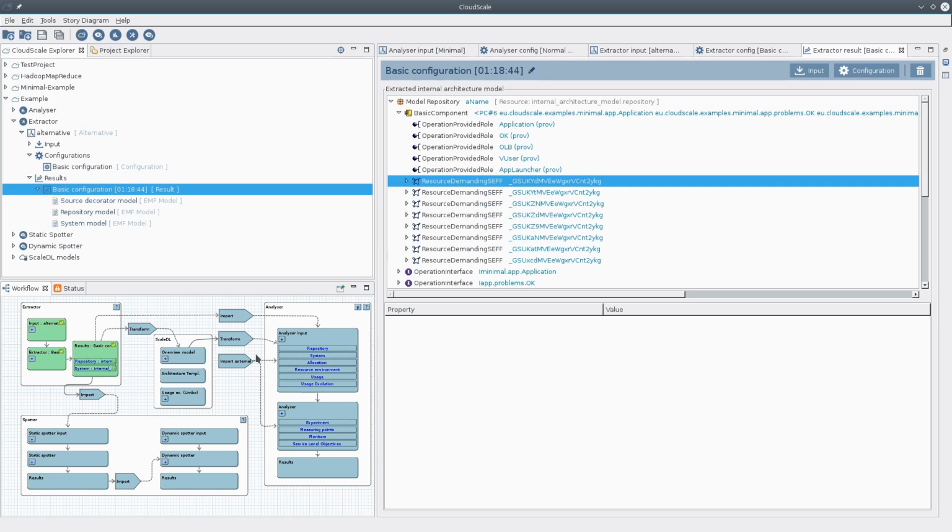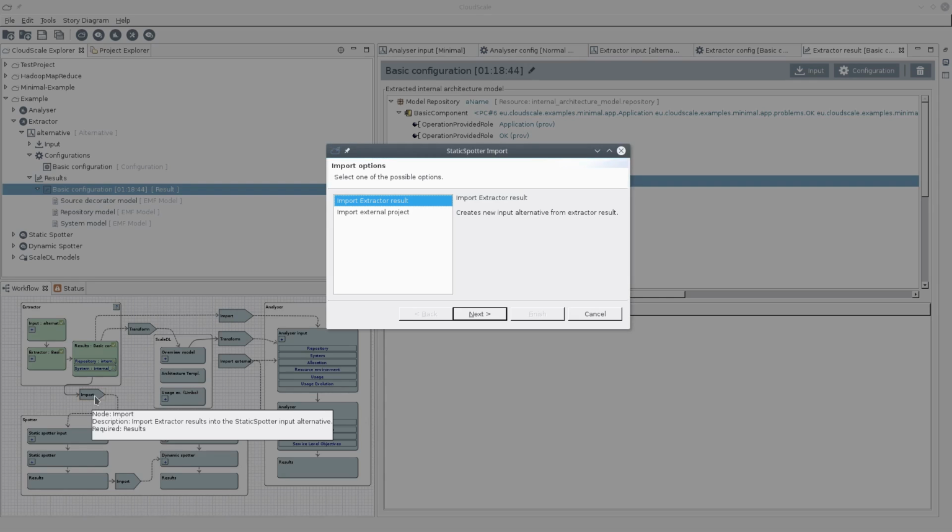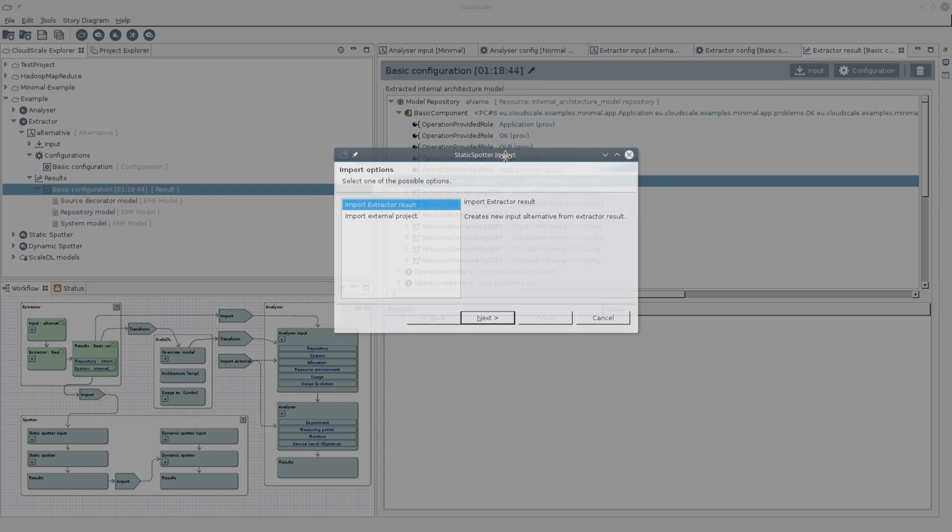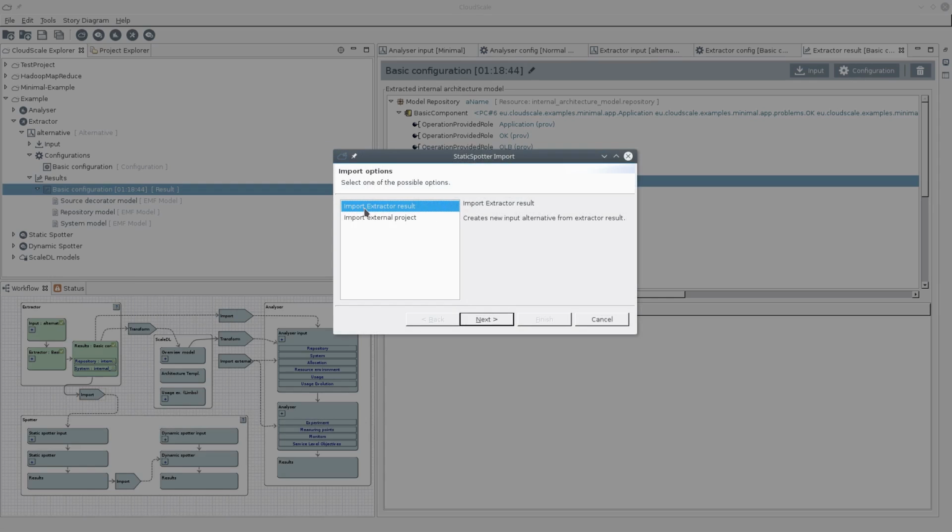So we can see inside the workflow diagram that the extractor result is connected with the static spotter input section, and this indicates that the results can be imported directly into the static spotter input by pressing the import action inside the workflow diagram. Here we can see the import wizard. Select import extractor results. Next, type in the alternative name and press finish.